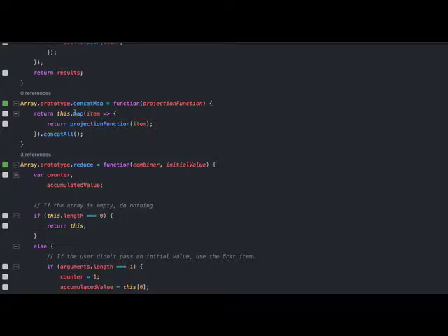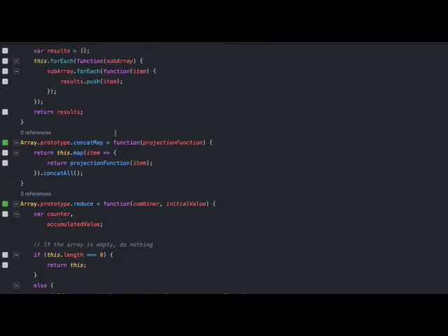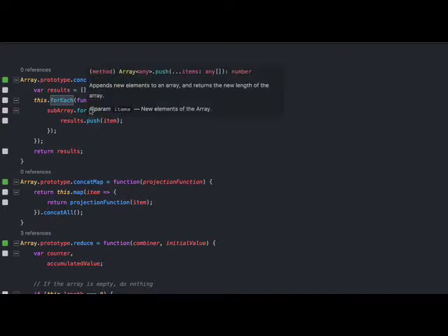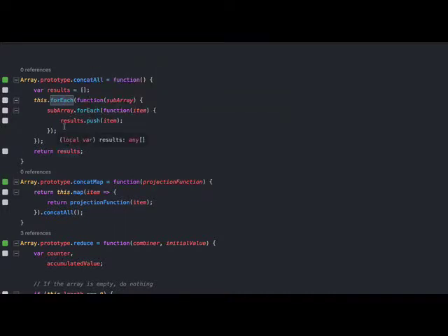And then concat map: we're combining map and then concatenating. So then we have to go back up to concat all, where we go through each of the subarrays, and then we're returning the results.